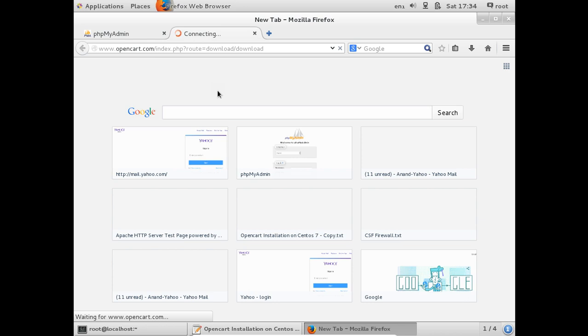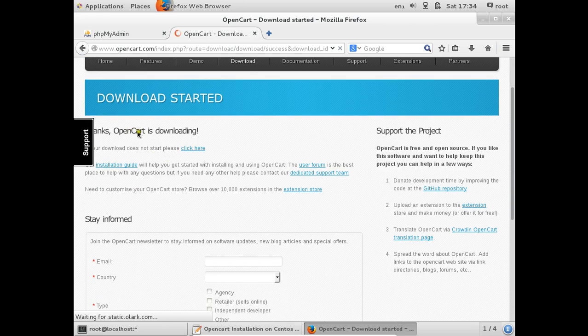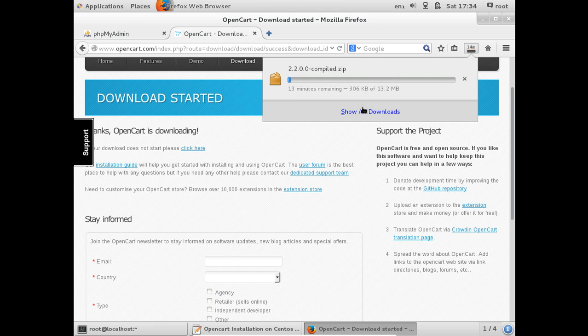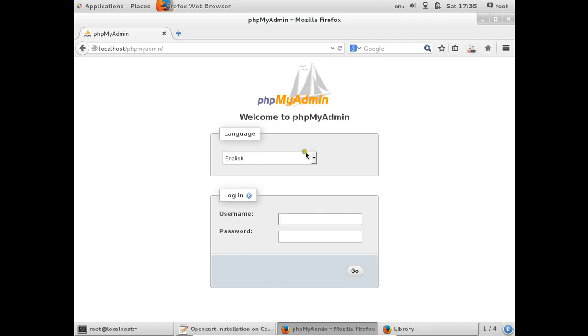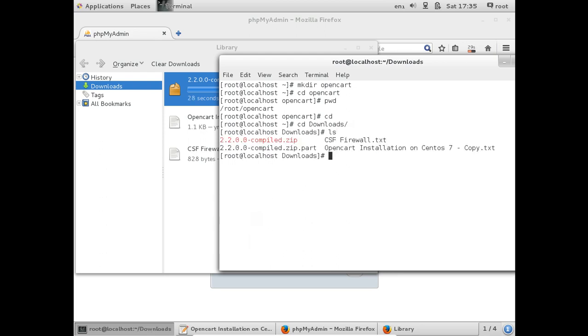So let us wait for the web page to open. The site is somewhat slow, so click on download now and you can see the download has started. If the download doesn't start, click on this link. Yes, it is about 13.2 MB, so click on save file and let us save the file. It will take some time depending on your internet connection. My connection is fast, so it will not take much time to download. So till it downloads, let us go to the download part. So you can see that downloading is happening.